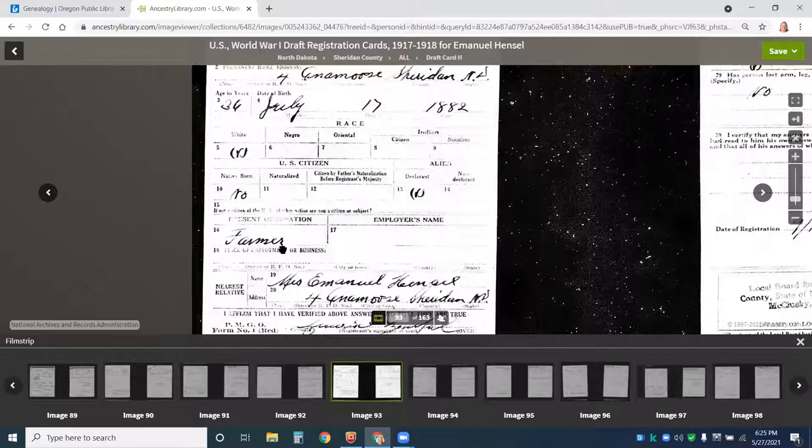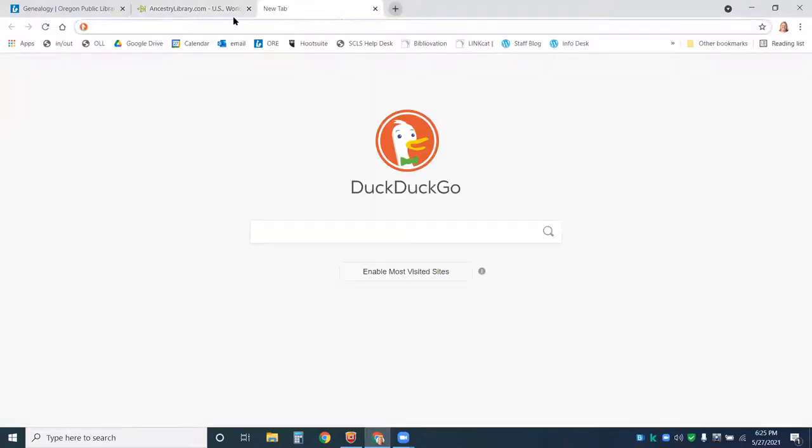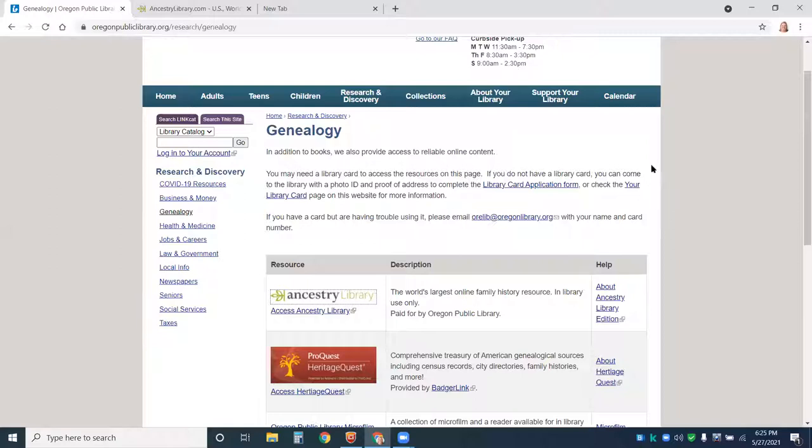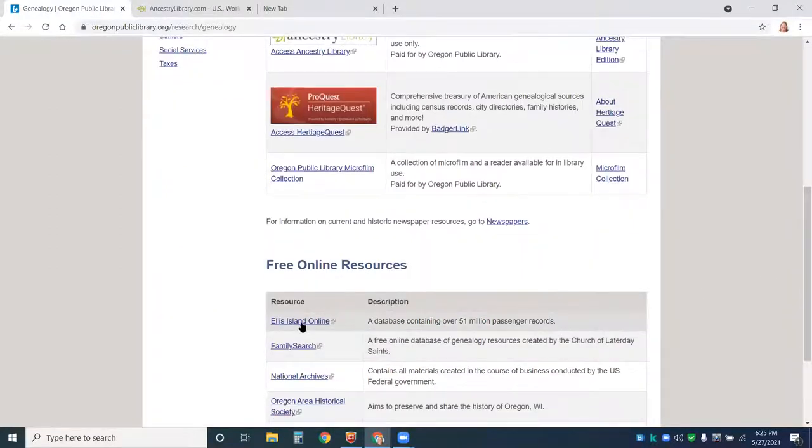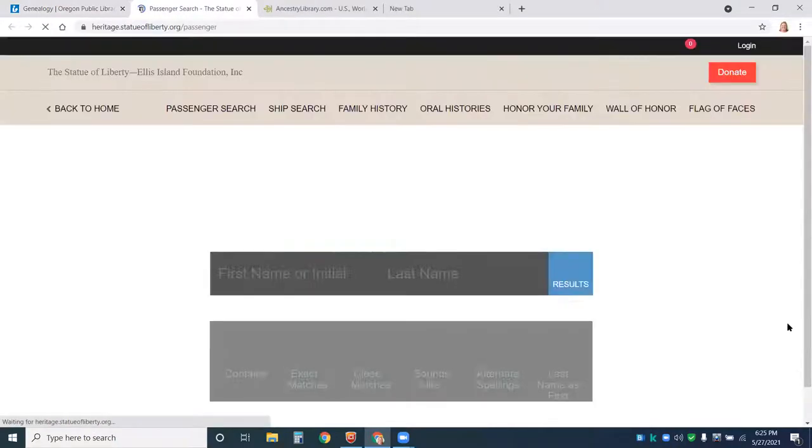And now I'm going to jump around a little bit. I want to verify that Ellis Island record, and just see a little bit more about that. So I'm going to open up a new tab. Oh, no, actually, I'm going to go back to the genealogy page. So I just flipped over to that. And then I'm going to go to the Ellis Island online.